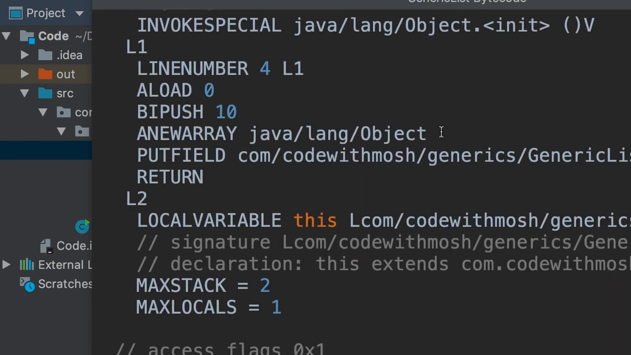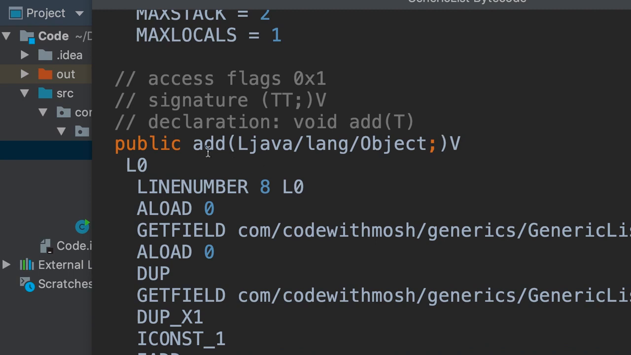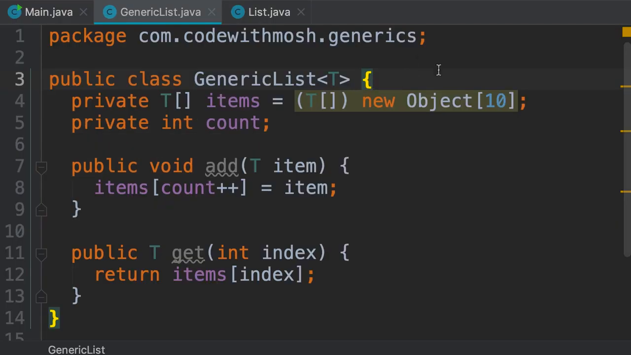Also, if you scroll down, you can see our add method. Now look at the type of the parameter of this method. It's the object class. So when we compile this code, the Java compiler will replace all these T's with the object class. And that means internally, this class is implemented like the non-generic list that we created earlier.